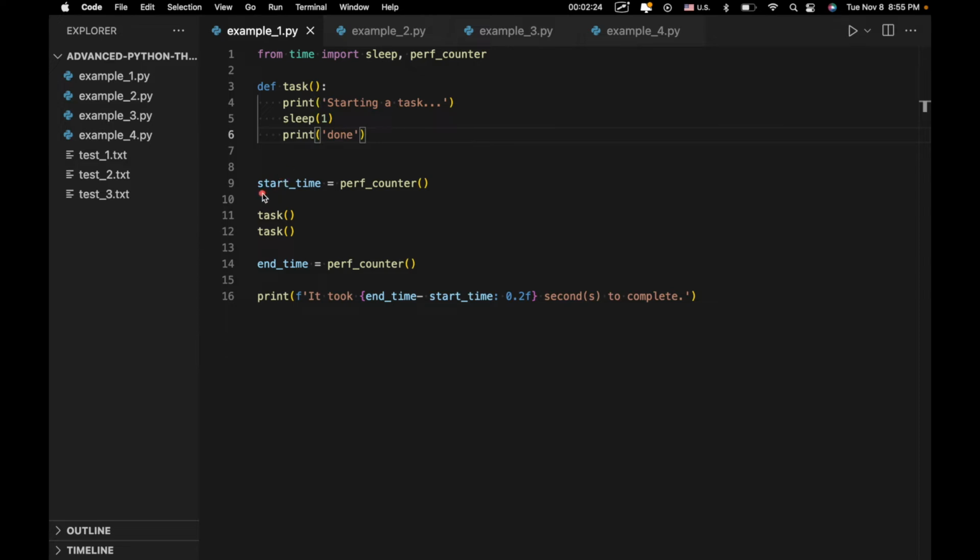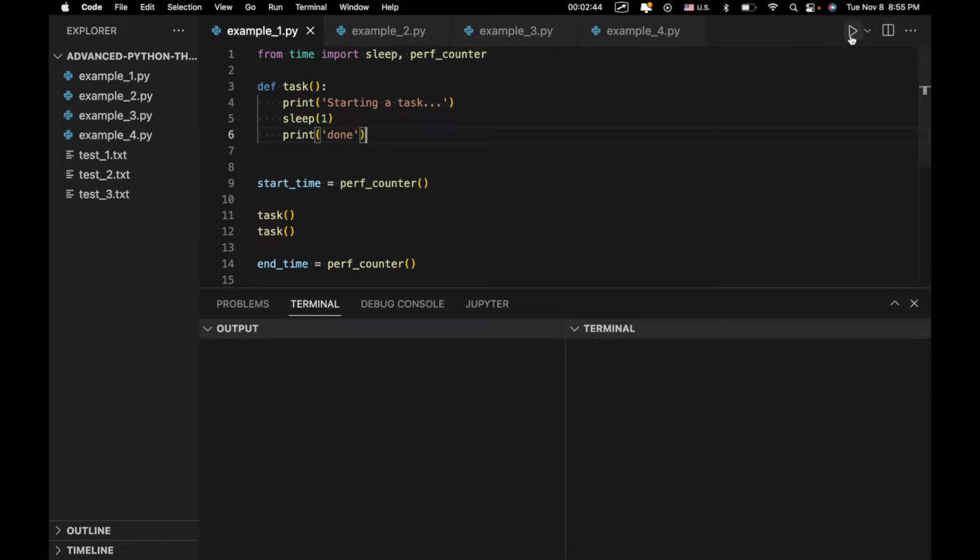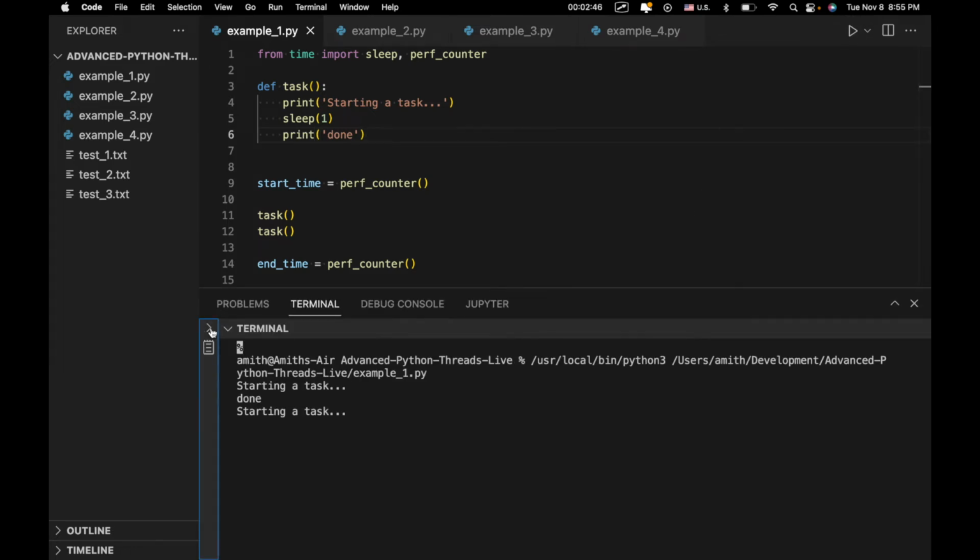And after that, we're just using start time and end time to figure out how long it actually takes for whatever is in here to execute. So we have def task that just takes a second to execute because we're telling the computer to go to sleep for a second. And in this program, we're going to run it twice. So when we run this, it took 2 seconds to complete. This took 1 second, then this took 1 second, and we were done. Now, this happened sequentially, and no threads were used, so 1 second, 1 second.